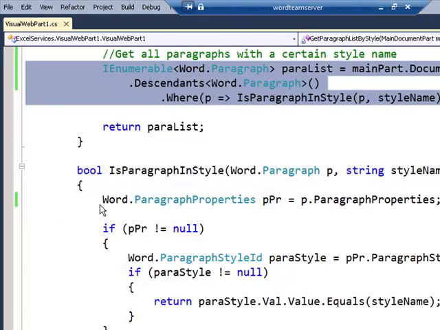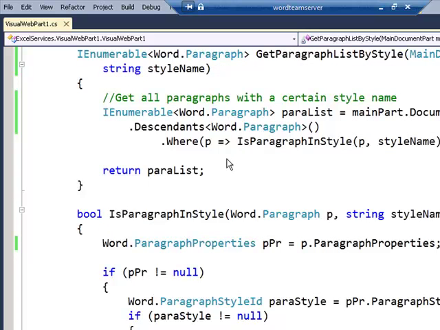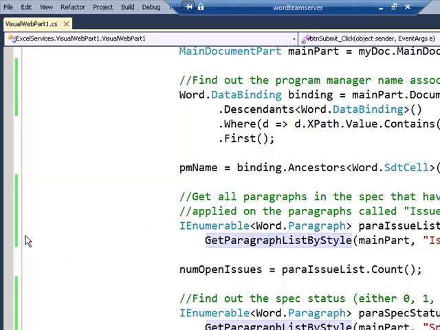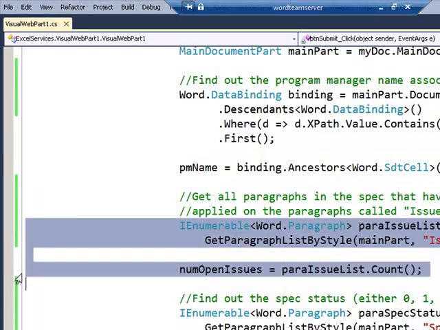And all paragraph styles are contained within paragraph properties. And once I have the paragraph properties, and I know there's a paragraph properties in there, I could get the paragraph style. And if the paragraph style equals that style name, I'll return true, otherwise return false. And that just completes my entire LINQ query here. And that will get me all the paragraphs with a particular style. So that's kind of easy to do. So if we go back, at that point I have all my paragraphs. And then I can go calculate the number of open issues.